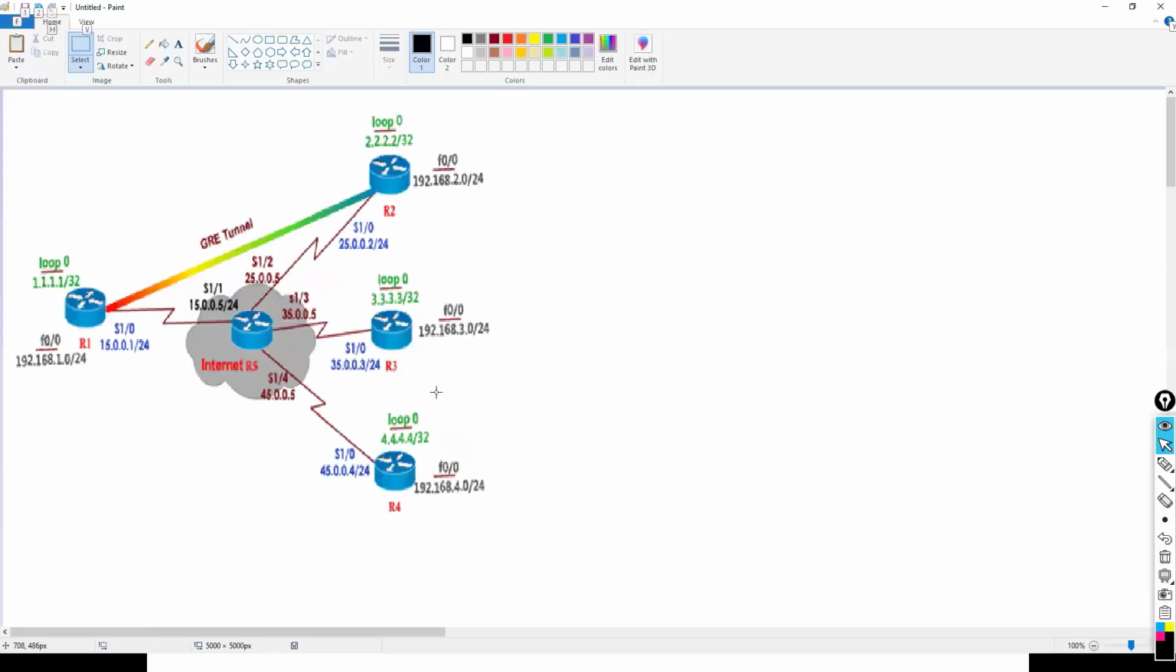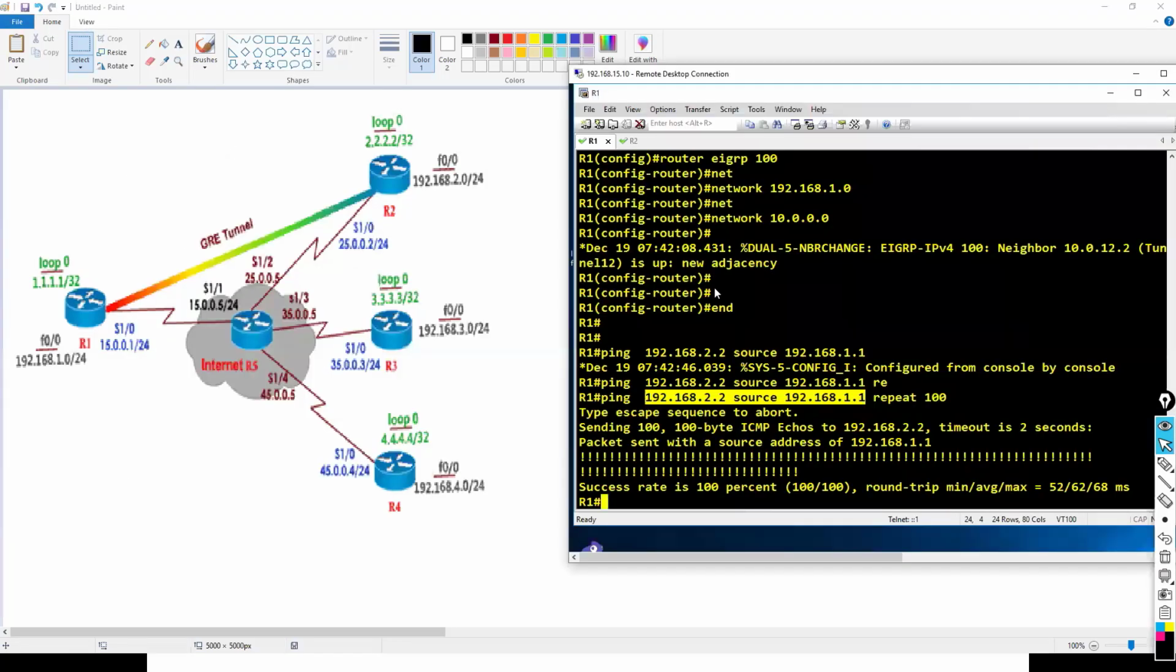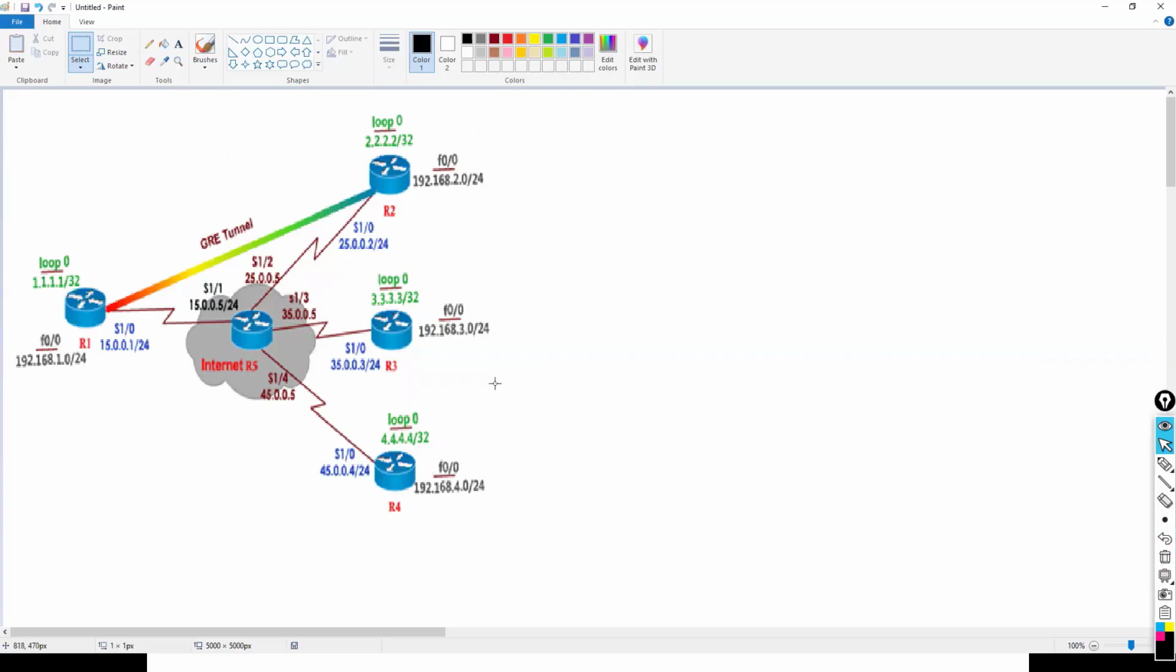If we take the same example we have been using in our labs, we did the configuration, and we can see there is an end-to-end communication process between LAN to LAN after the GRE configuration. But how exactly does the packet travel, and how exactly is the encapsulation done?